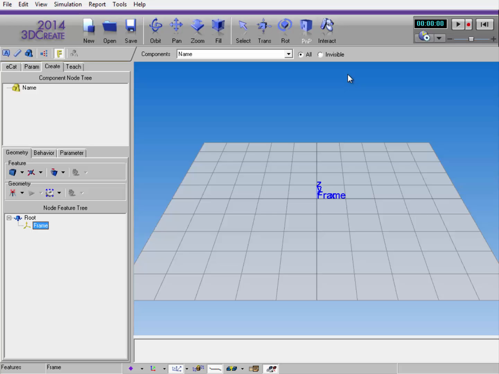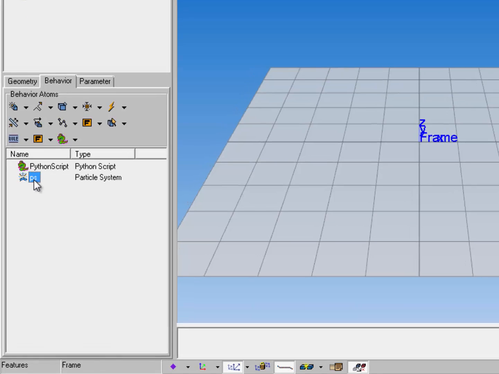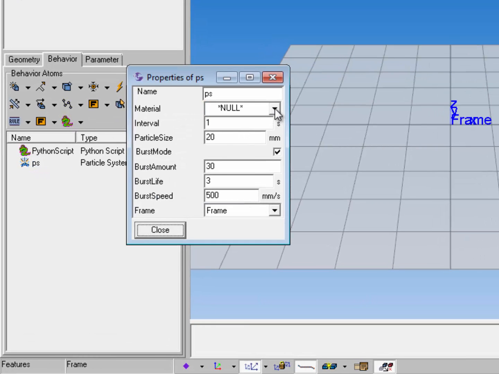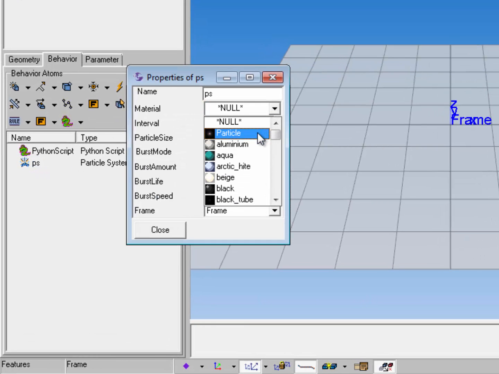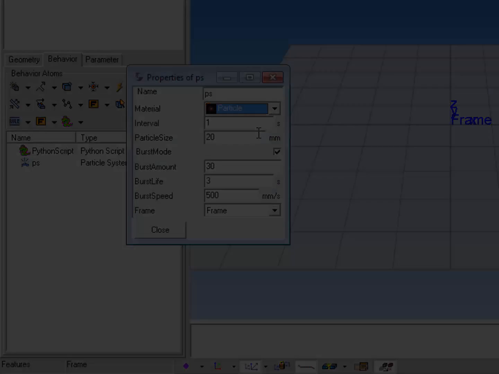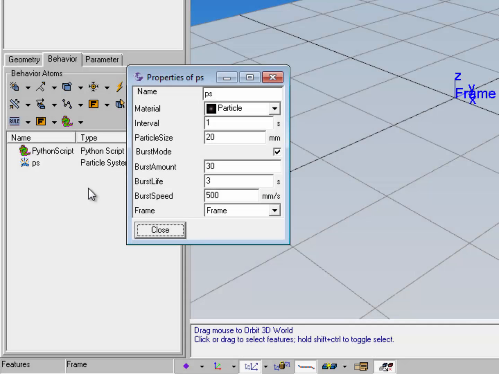And now I need to assign this material to the particle system behavior. So go to the Behavior tab, double left click, and now when I click this drop down menu here, hey, there's my material. So we've created a particle system behavior as well as a material to render the particles in the 3D world.